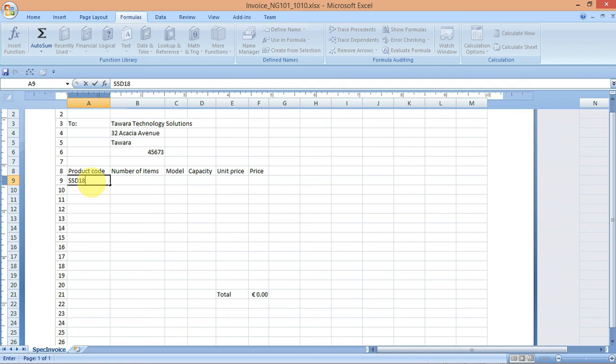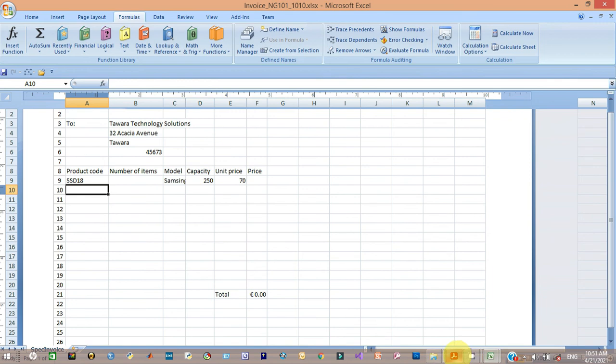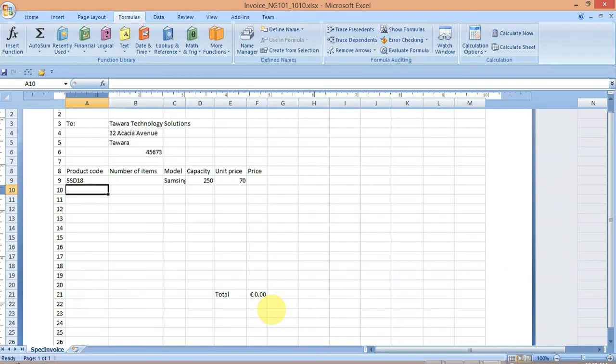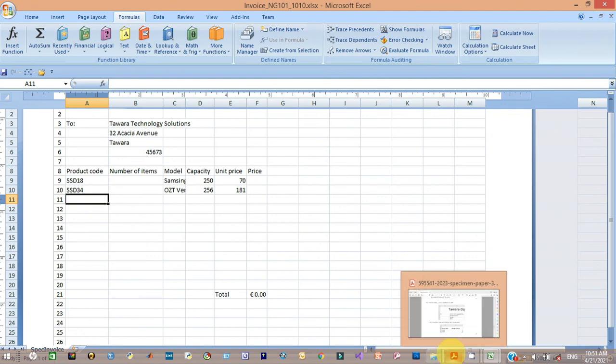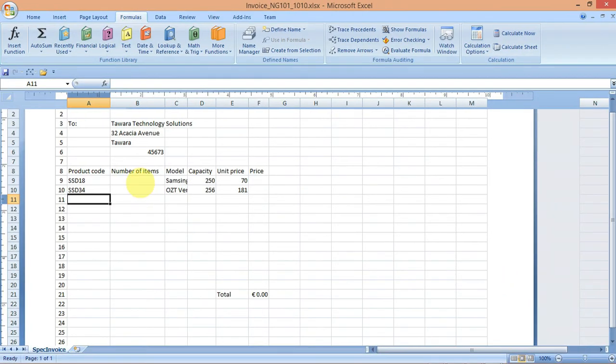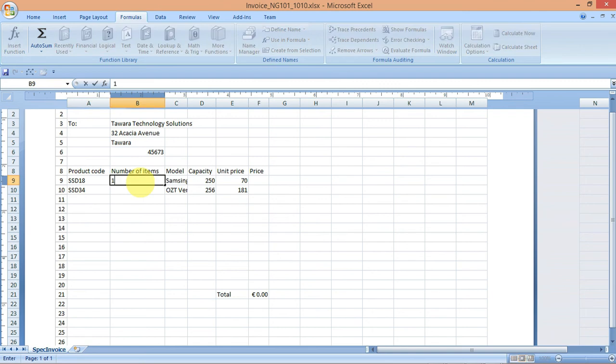So next, product code SSD34, SSD34. Cool. So everything is working perfectly well, right? The next information, in cell B1, that is the number of items. So I go to B1 and enter 110. So 110, B1, then 10.